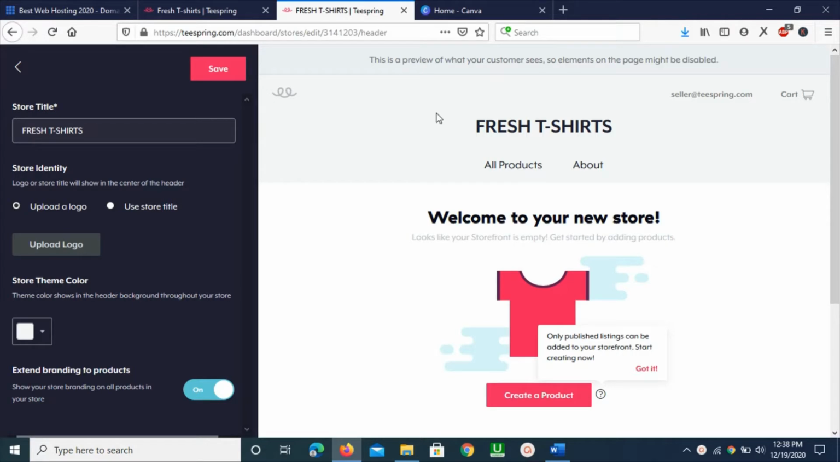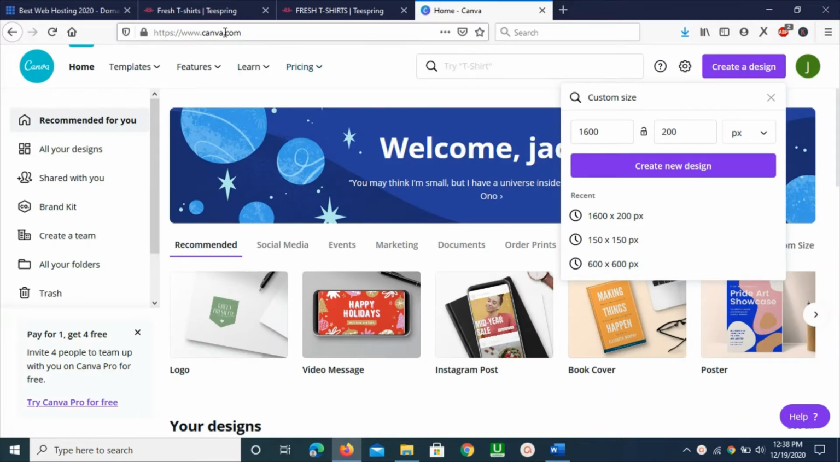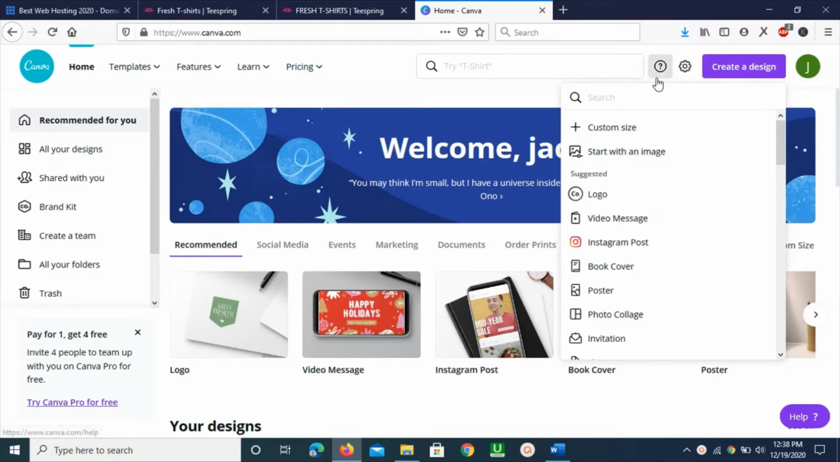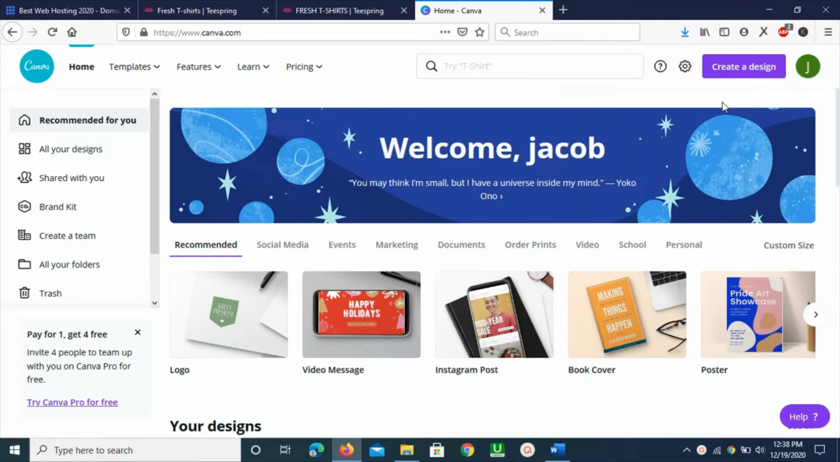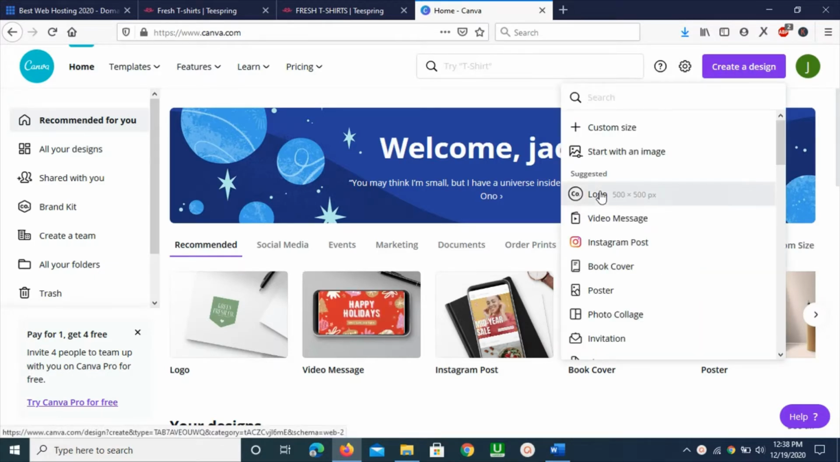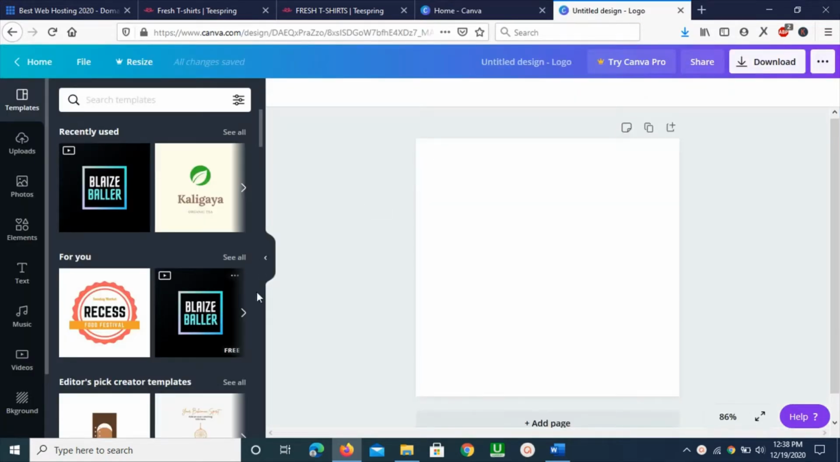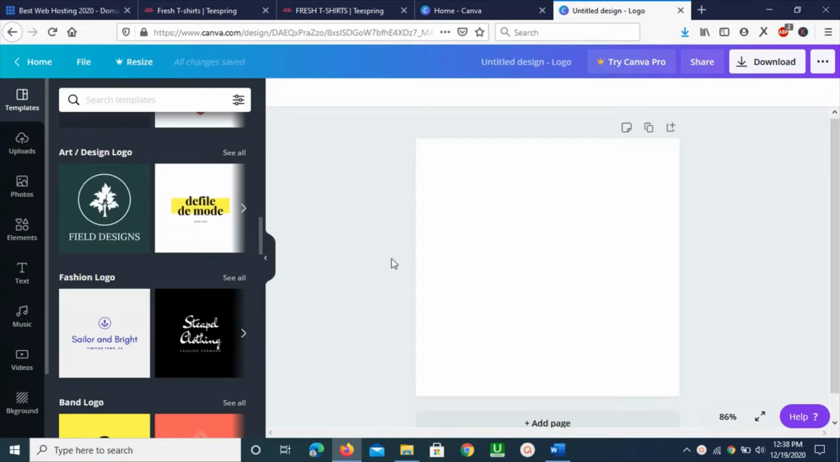So let's head on to my favorite graphic designing website called Canva. You can always type canva.com. This is how it looks like. We are going to click on create a design, then we are going to choose logo. Here, as you can see, there are pre-made logo templates that we can choose as you scroll down, but I'm not going to go with that. I'm going to start afresh.